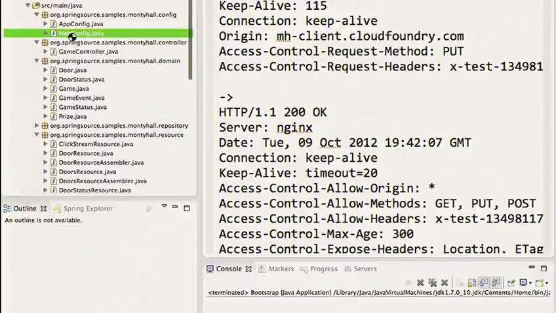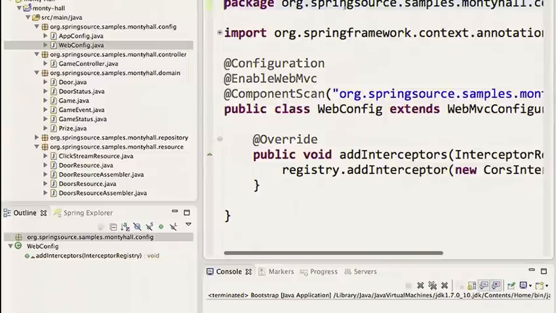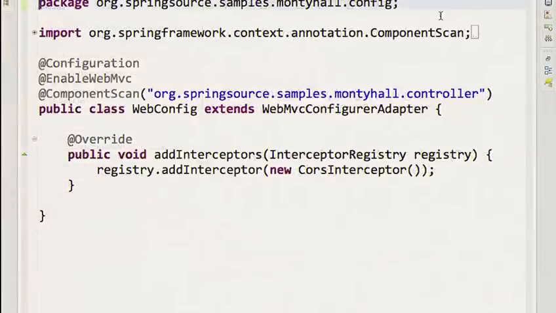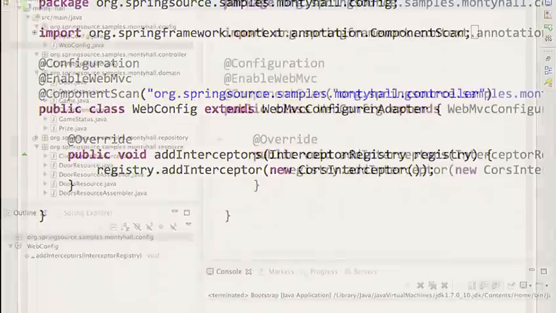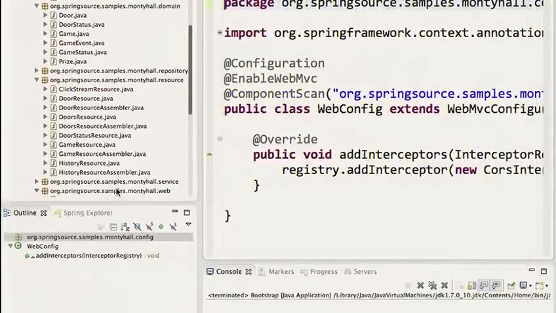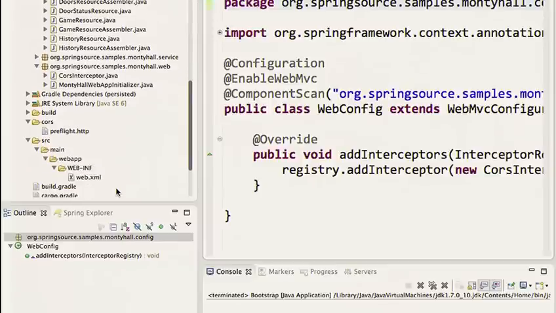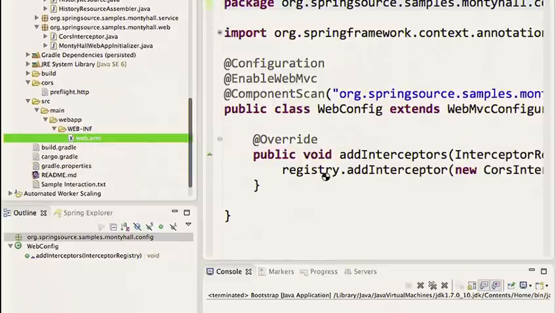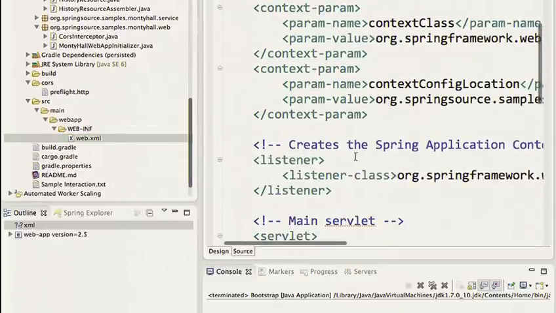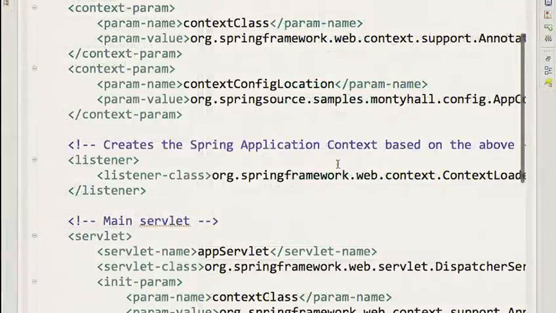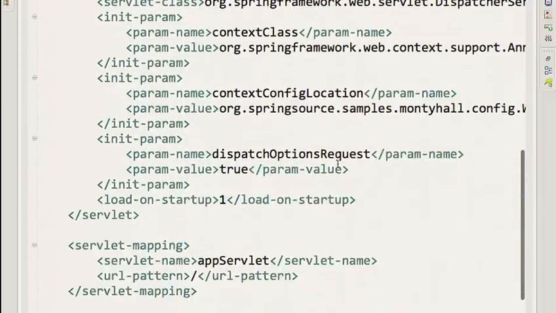Okay, if we look in our web configuration, we've got one interceptor registered. You won't be surprised to know that that's a CORS interceptor. Now, when you're handling these pre-flight requests, the other thing to know is that, obviously, it's an options request, which normally, you may not know this, a dispatcher servlet just handles that for you. So there's one extra piece of configuration. Because I was targeting Tomcat 6, it's in web.xml, sorry for that.